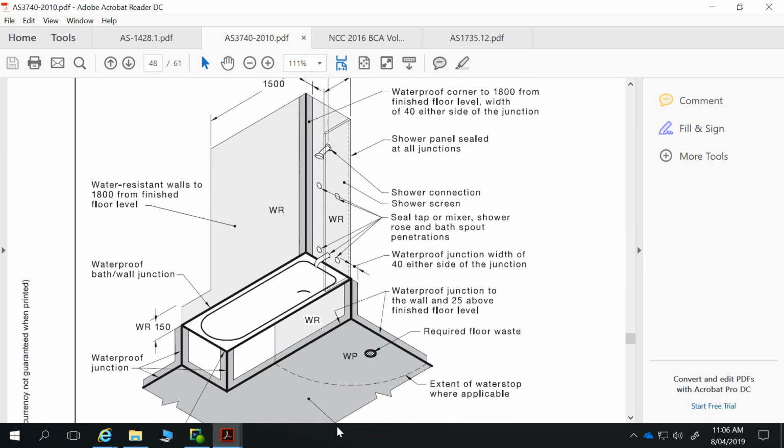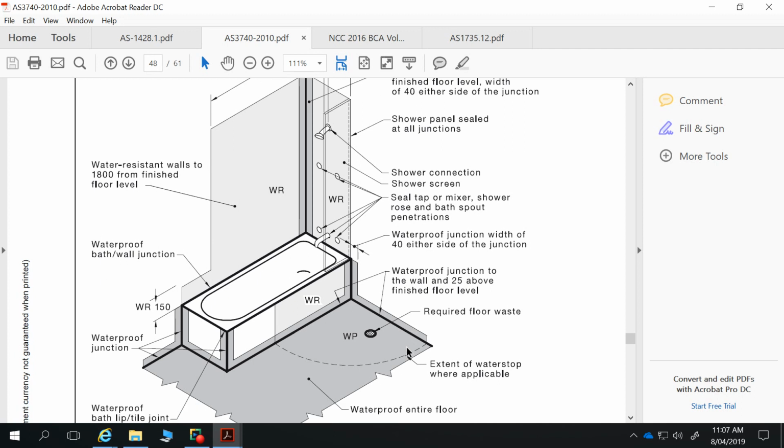And then going down to shower areas in general, so waterproofing to 1500 millimeters from that shower rose to the extent of the floor, and then waterproof the junction to the wall and 25 millimeters above finished floor level. So wherever you've got your wall junctions, you have to waterproof to 25 millimeters above finished floor level.